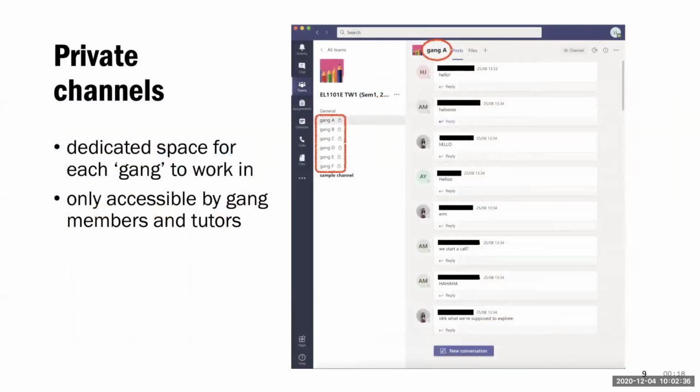Within each team, I then created private channels for each group, which I called gangs. Only students within the gang and the tutors had access to their private channel, so it was a dedicated space for them to work in.